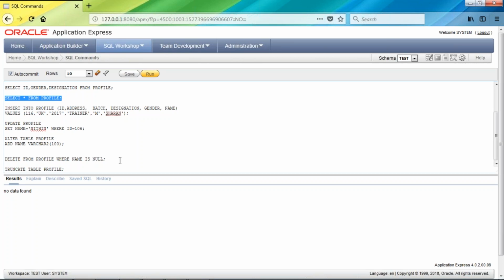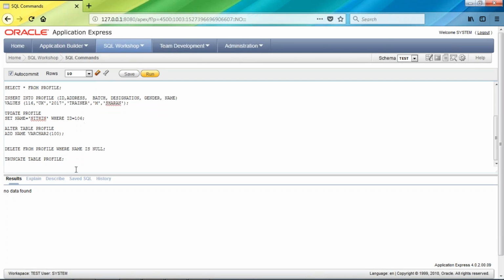For this delete, I have a where condition, so only that record has been deleted. But for this truncate, the entire table's records will be deleted. Now if I give drop table profile, the table has been dropped. Now if I give select here, it says table or view does not exist. So now you see the difference between delete, truncate, and drop, right?